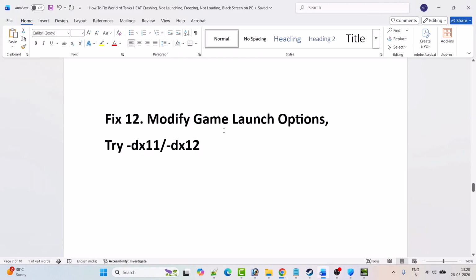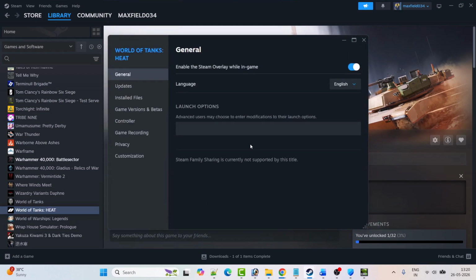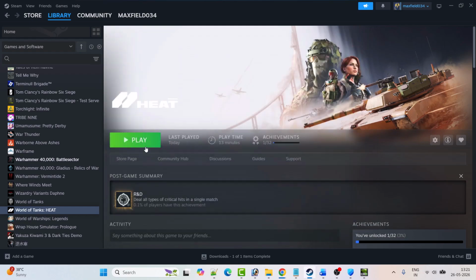Fix 12 is to modify the game launch options. You can try -dx11 or -dx12. So open Steam, go to library, right click on the game, select properties. In the launch options, first type -dx11, close the tab, launch the game and check.